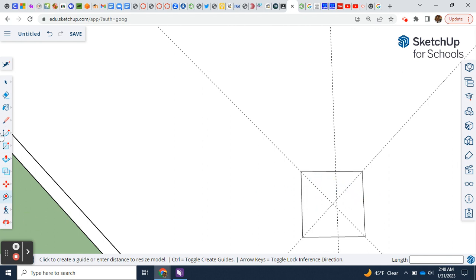If I wanted to do that, the way that I would do that, I would go back, get my arrow tool again. I would select that box again. It turns blue.